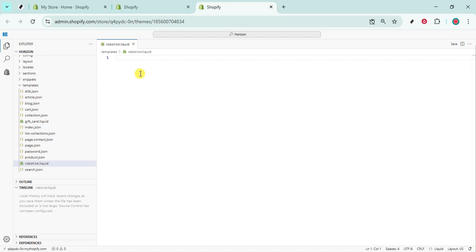That's it. You went to your Shopify admin, opened Online Store and Themes, used the three-dot menu, navigated to Templates, added a new file named robots.txt.liquid, and then edited or typed your code right in the editor. Follow these steps carefully and you'll have precise control over how search engines crawl your Shopify store.